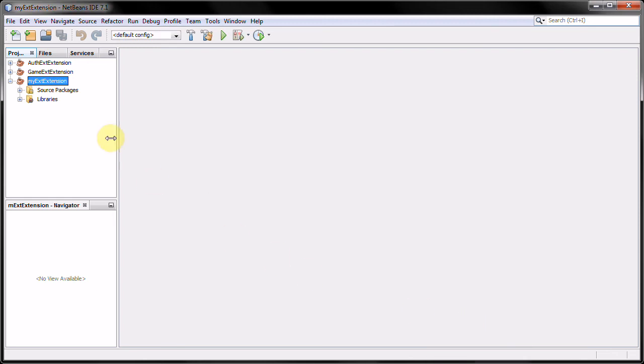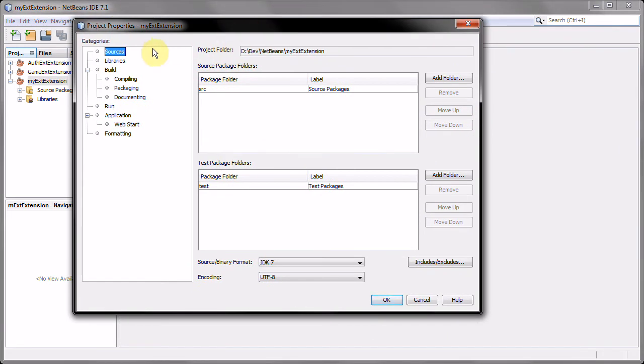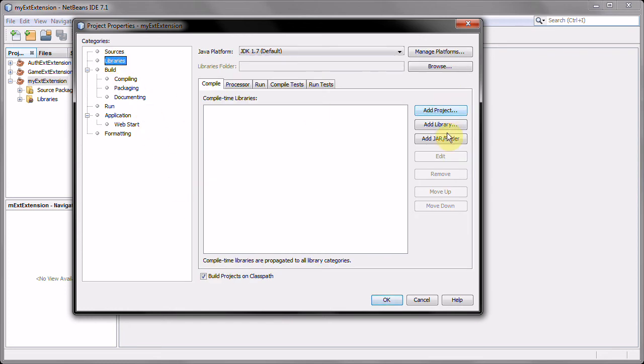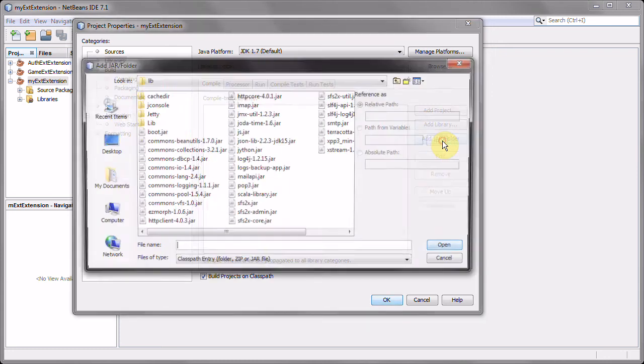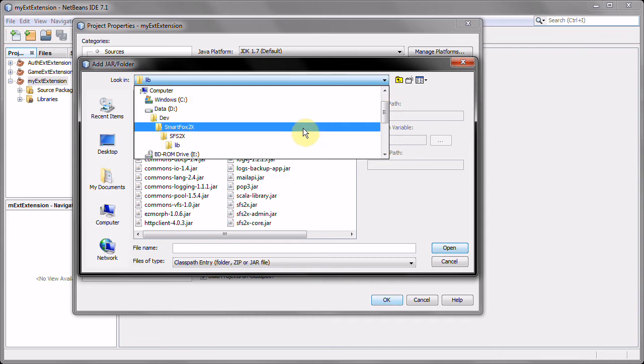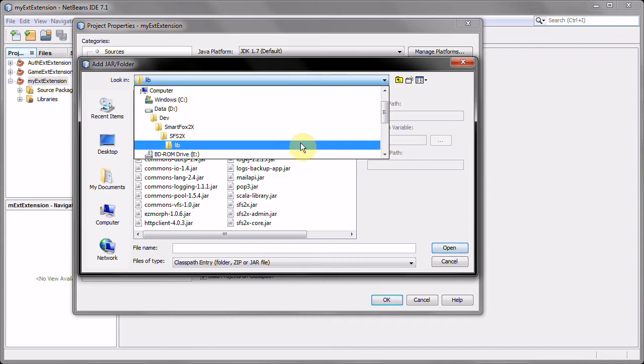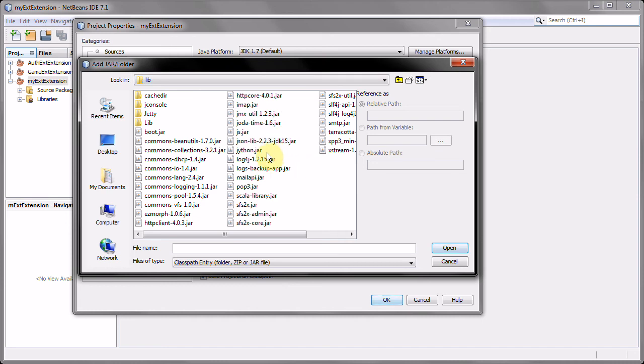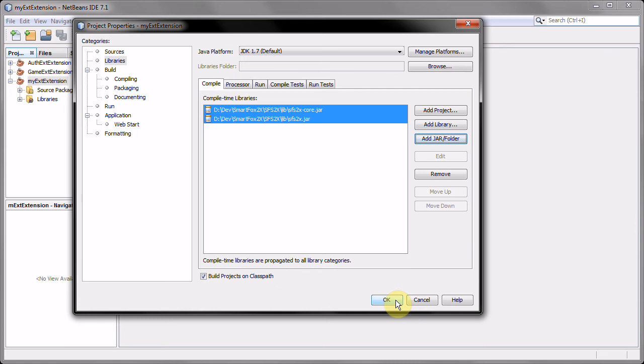Now that we have our project, we need to set some properties. Come down to here to properties. Depending on the version of NetBeans you have installed, you may have to change this to JDK 6, as that's what ships with SmartFox. We're going to come up to our libraries, and over on the right side, add jar/folder. You'll find the required libraries in your SmartFox installation folder, in the SFS2X folder, and then the lib folder. There's a bunch of jar files here, but the only ones we need are the SFS2X and the SFS2X-core. We'll go ahead and open them, and that's all the properties we need to set for now.